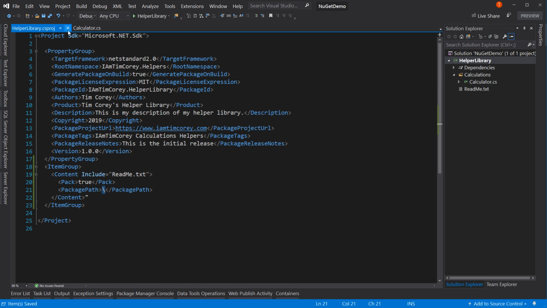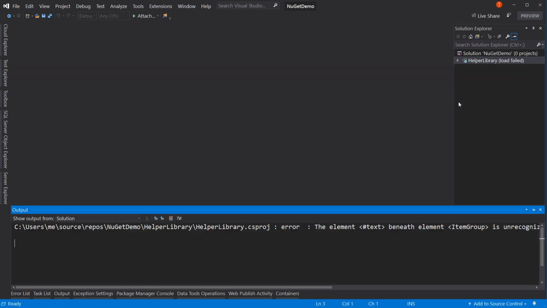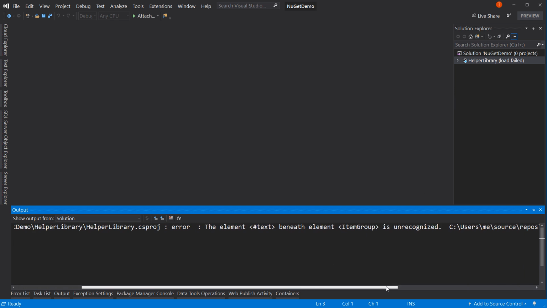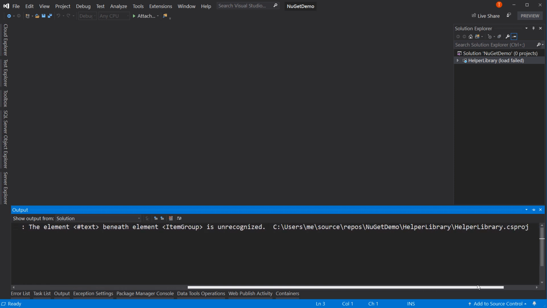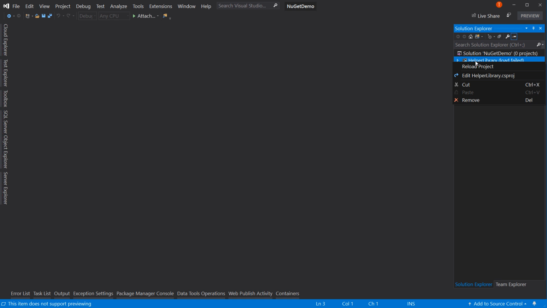We save that, and we can say reload all, and that's going to reload that file. And of course, it's going to error on me, even though it worked before. Let's find out what the problem is. So let's edit that file.